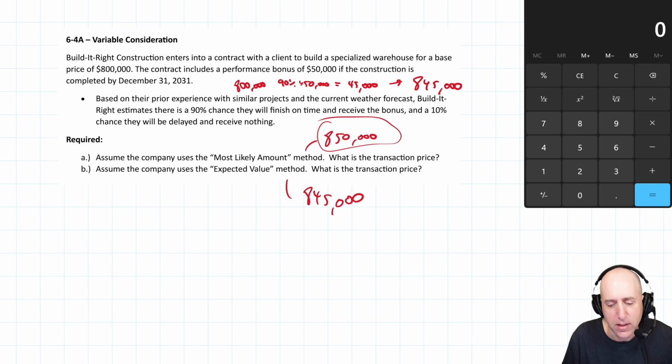And in this case, the most likely amount certainly makes sense. 90% chance is a very high expected chance. It's a binary, win or lose the bonus. We think we're going to get it. 845 is never a number we're going to receive. 850 certainly makes more sense here than doing the expected value method.